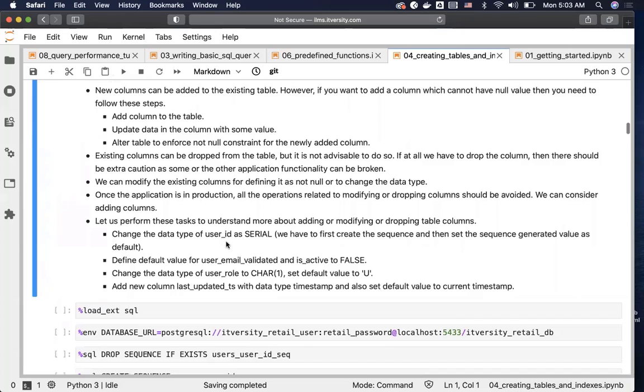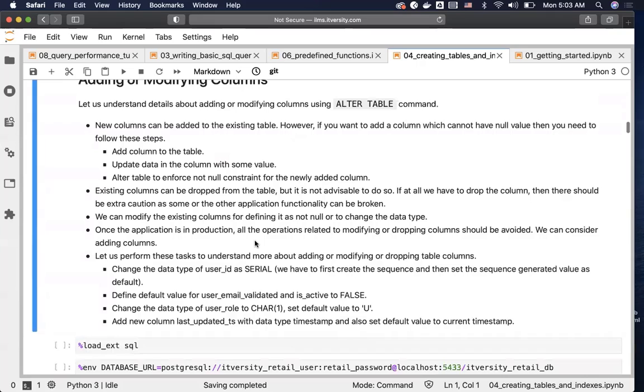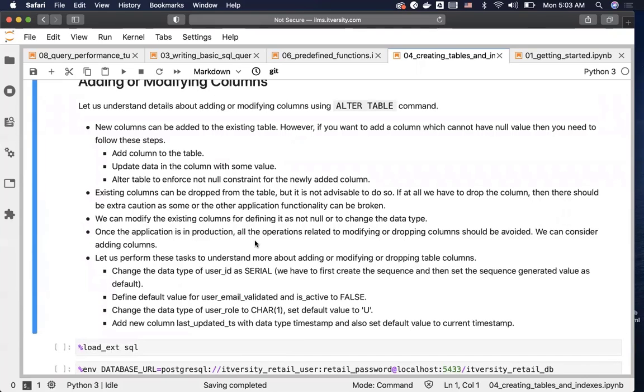Let's change the data type of user ID as serial. Earlier, when we created the table, the user ID is of type integer. Now we want to make it a serial. Even serial is nothing but an integer. However, the column which is defined as serial will be populated by a sequence. In this case, we have to first create the sequence and then set the sequence generated value to default, so that the column will exhibit the behavior as if it is defined as serial. Even if you define it as serial directly, internally it will be represented as integer only, and it will also make sure that the column is populated using a sequence generated number by setting that sequence generated number as default.